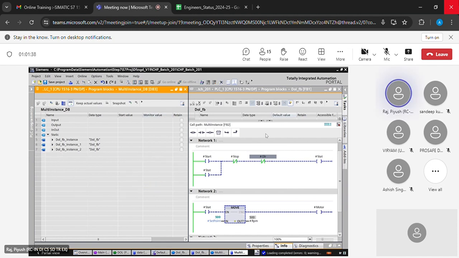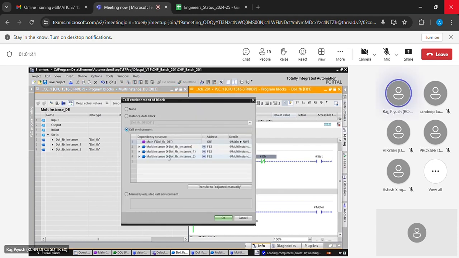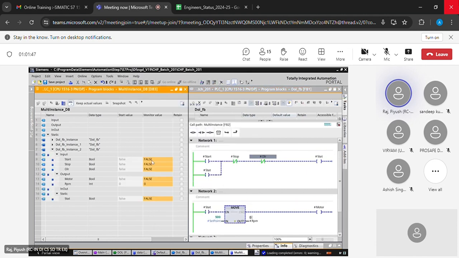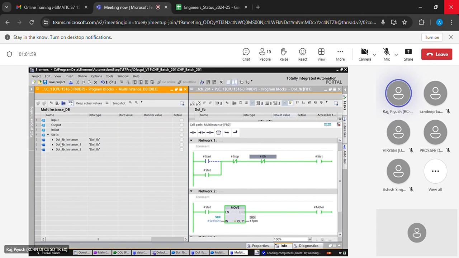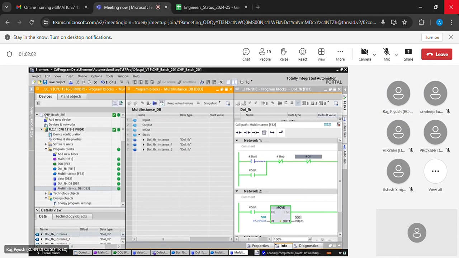So if you want to monitor 3, again, go change the environment. Number 3. Okay. And from here you can test that is true. That is false. Correct. So this is the advantage of having your multi-instance. No need to create individual DB for individual instance. From the single DB, you can have the multiple data with you. Understood? Yes, sir. Okay.